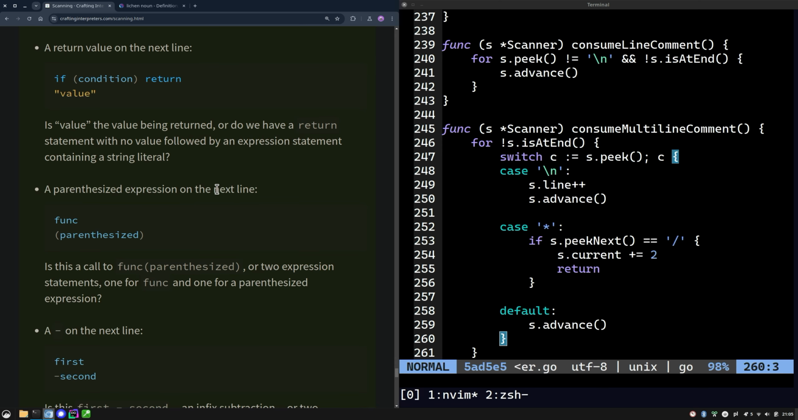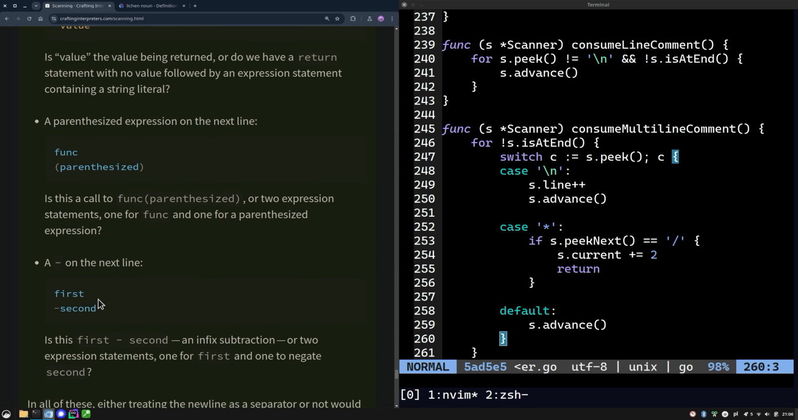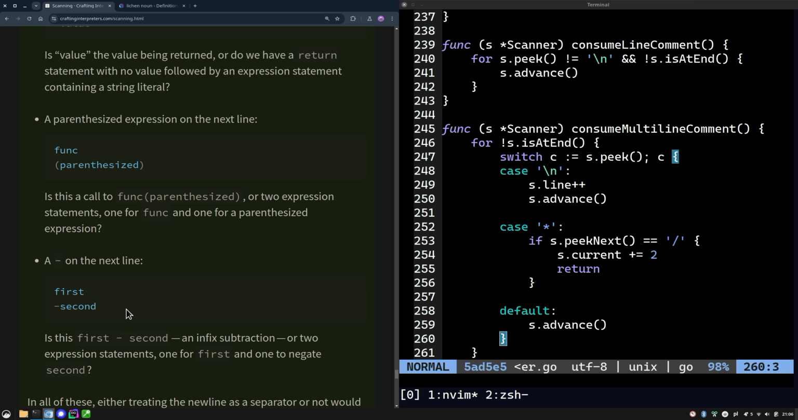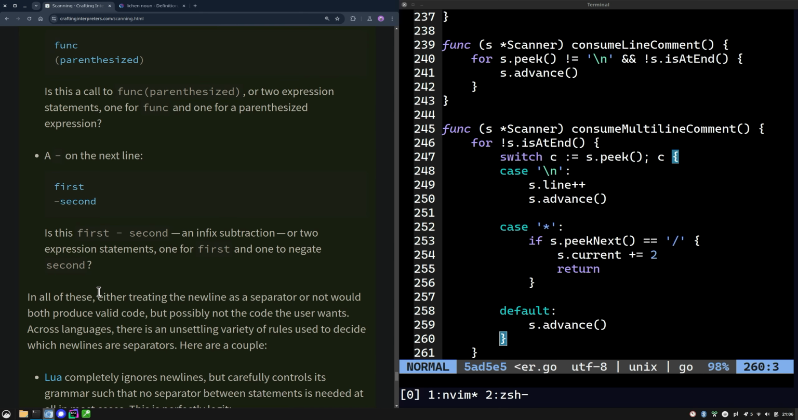A parenthesized expression on the next line. Func, parenthesized expression. Is this a call to func with a parenthesized argument, or two expression statements, one for func and one for a parenthesized expression? I think in Ruby you're not allowed to put a space between the function identifier and the parentheses, so this would be a syntax error. I mean, it would be two expression statements. A minus on the next line. First minus second. Is this an infix subtraction or two expression statements, one for first and one to negate second? In all of these, either treating the new line as a separator or not would both produce valid code, but possibly not the code that the user wants.